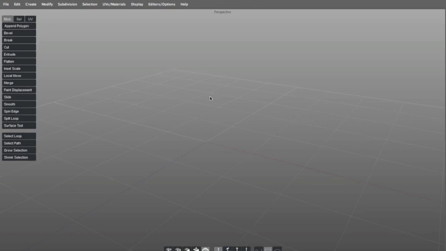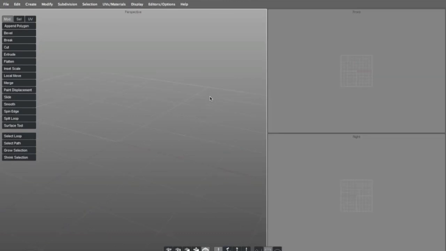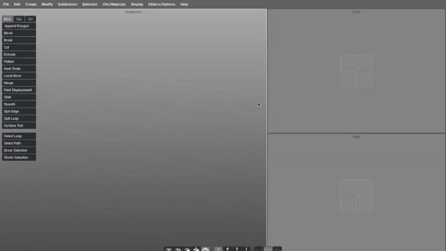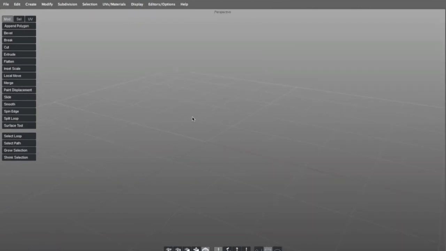So when you open the screen, you may have this view, or you may have this view, which is a multiple view. So you've got a perspective view here, a front view and a right view here, and you can obviously have other views as well. If I use the space bar and my cursor is in the middle of any of those screens, then it will select that as a full screen. So we're going to hit space bar and go to the center of the perspective.